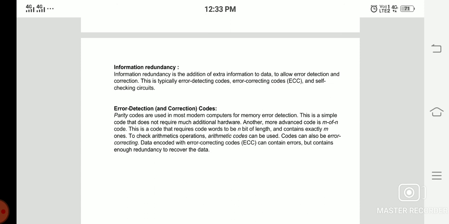So in this lecture we have discussed the fault tolerance techniques in embedded system design.